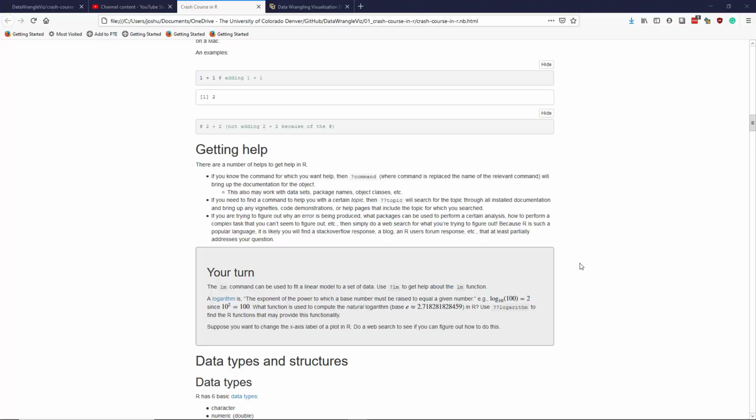In this video, we're going to briefly discuss how to get help in R. There's a few different aspects of getting help in R that you want to know about. The first is if you want to get help on a specific command and you actually know what the command is. In that case, you can use ?command, where command is replaced by the name of the relevant command, and that's going to bring up the documentation for the object.